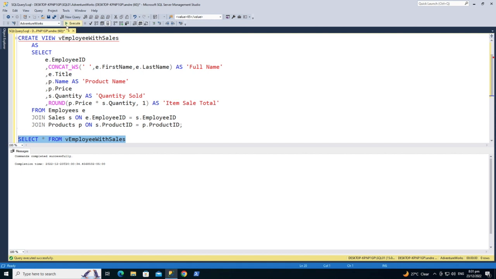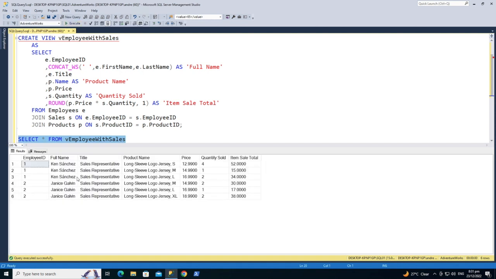So if we're to execute this now, what we have returned to us is a table that is seemingly created, existing in the database, that has the employee ID, full name, title, product name, price, quantity sold, and the item sales total. So this is a virtual table, not an actual table that is in the database, but the view allows for the records to be seen here and will always be represented when additional records are added to any of these tables.